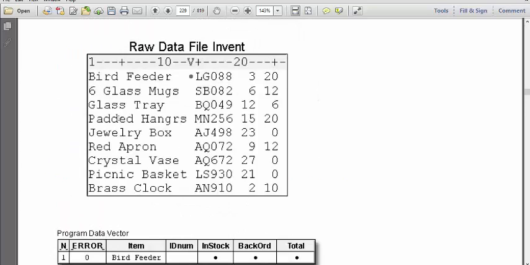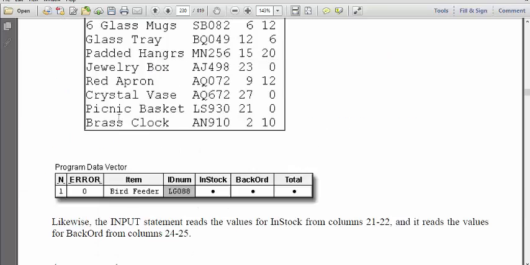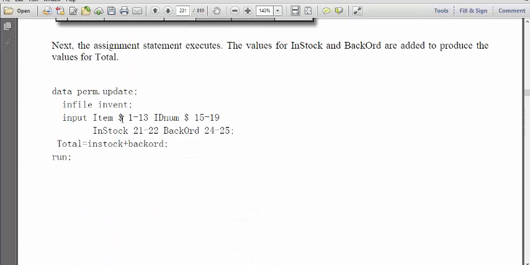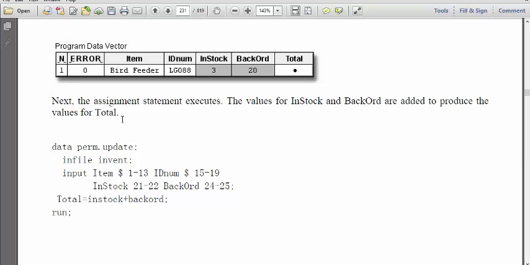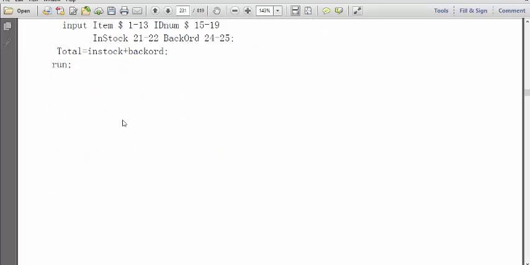So it would come one by one. If it's missing, it would take a dot. Next, the assignment statement executes: the values for instock and backorder are added to produce the values for total.